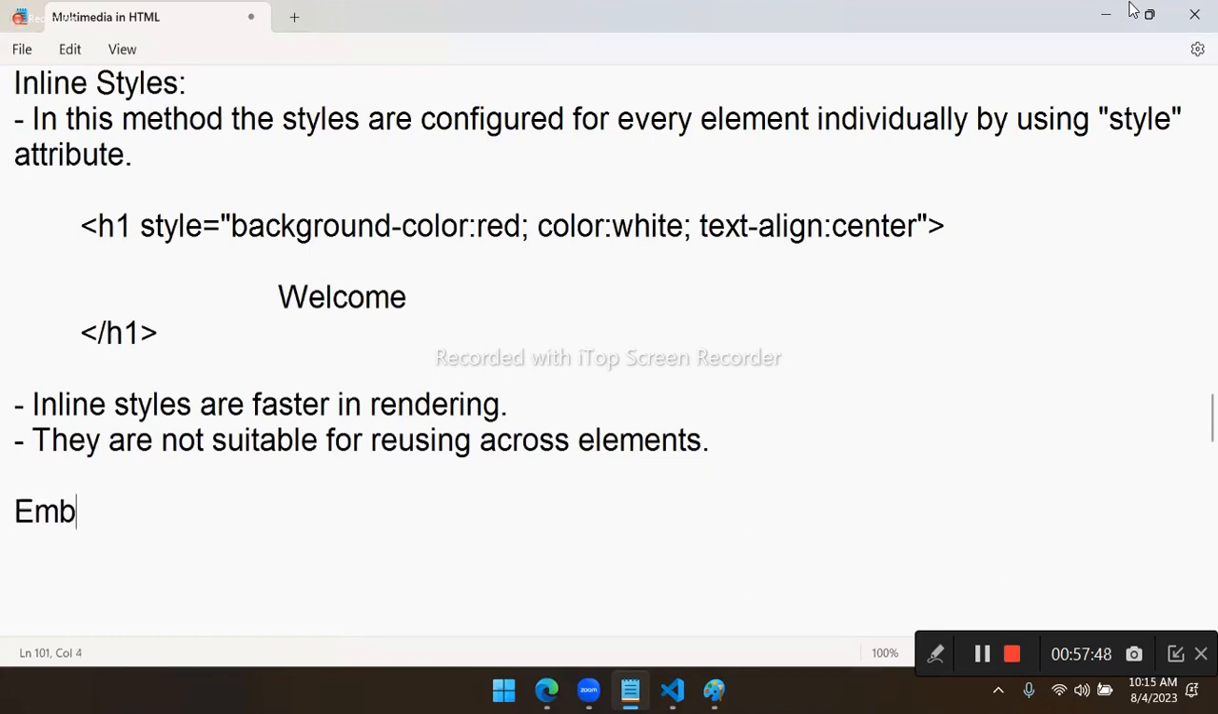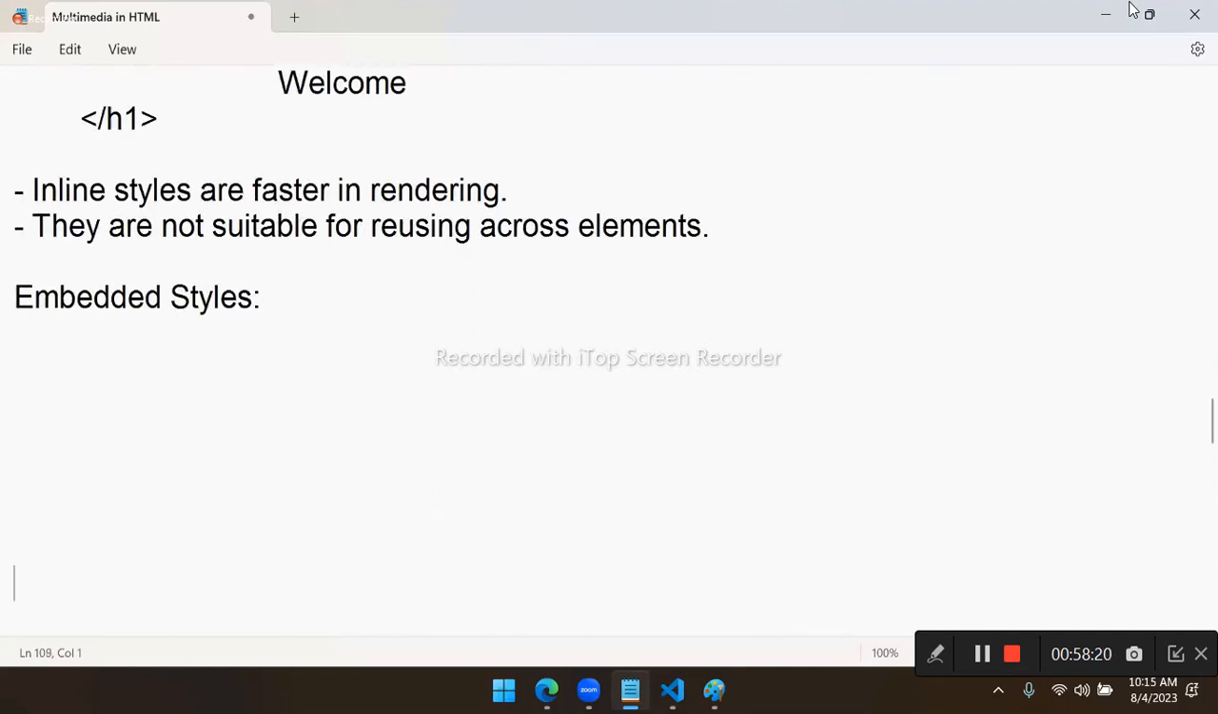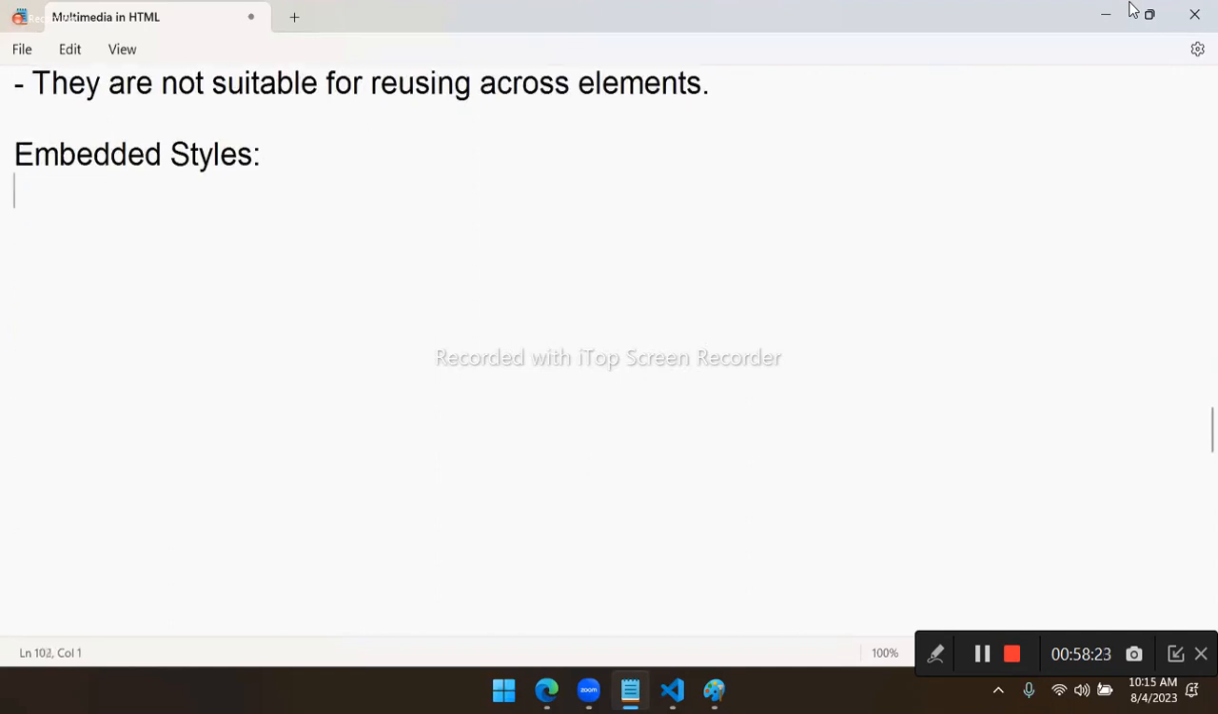What is another technique? We have embedded styles. All these days we were doing this. Where were we writing styles? Styles we are writing in the head section in a separate style container. Am I right? That is called embedded. That means all these days you were writing embedded styles. Actually, you can write inline styles also. So embedded styles means the styles are defined using a style container.